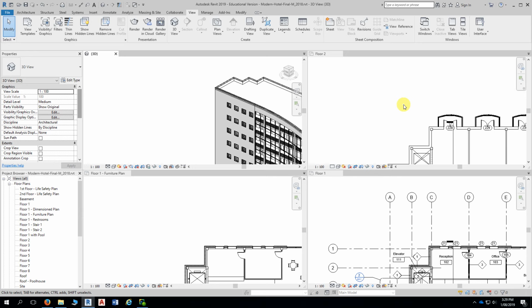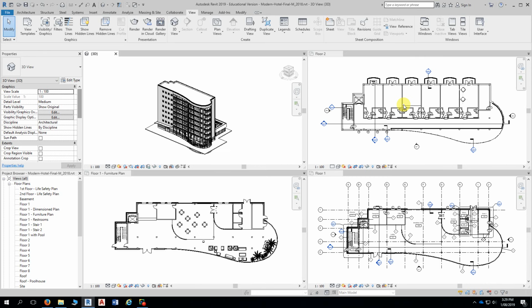So how do we zoom? ZF will do one view, but what if we want to do them all? ZA. Yeah, ZA is zoom all to fit. So just typing ZA will bring them all into each view, zoom to fit. I just bring the mouse over each view and press Z after. All right. Yeah, that's the quick way.